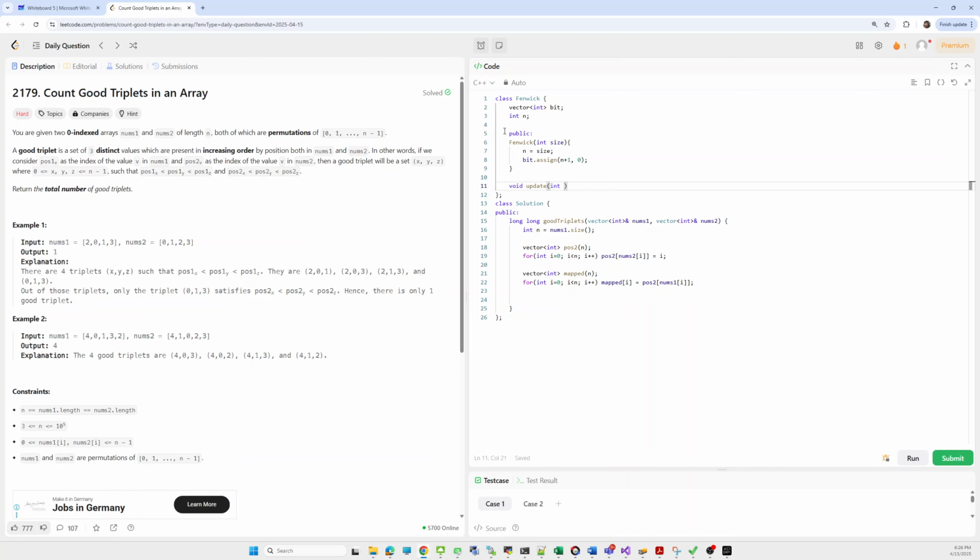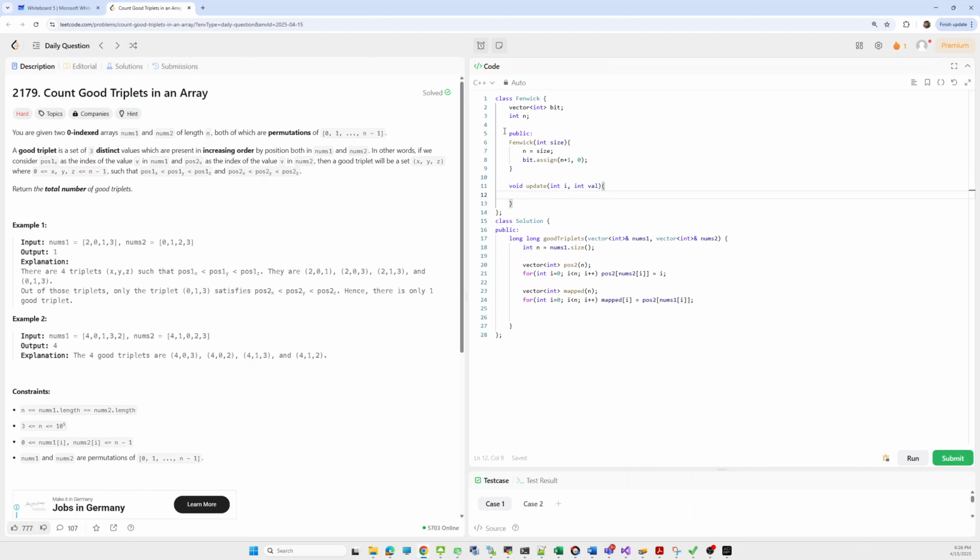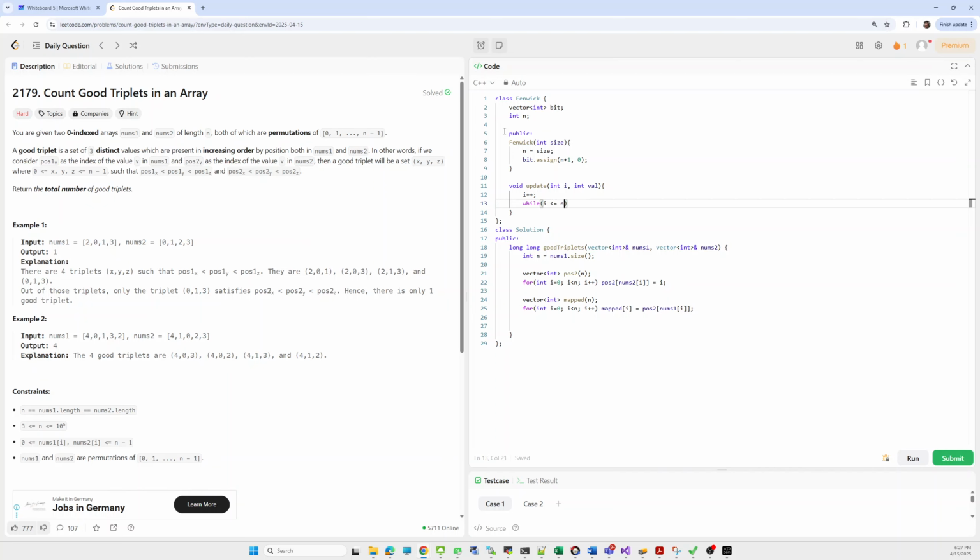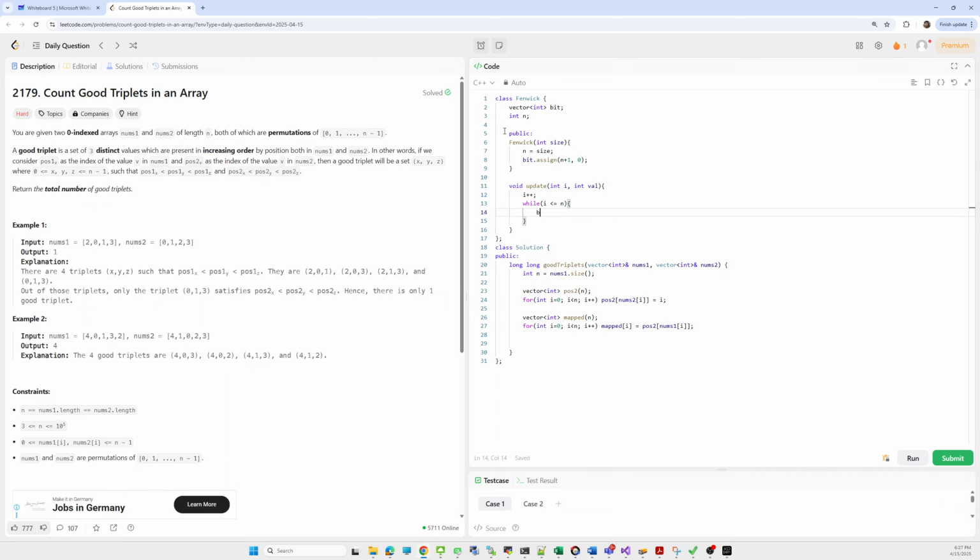To update we have index I, and whatever value we have to update from that index. So first, as it is one-based indexing, we'll increment the index and take a while loop till I is less than or equal to the size n. Then we'll update the array, bits of I, update the value equal to val. Now we have to update the next index. How are we going to update? We have to find the child node.